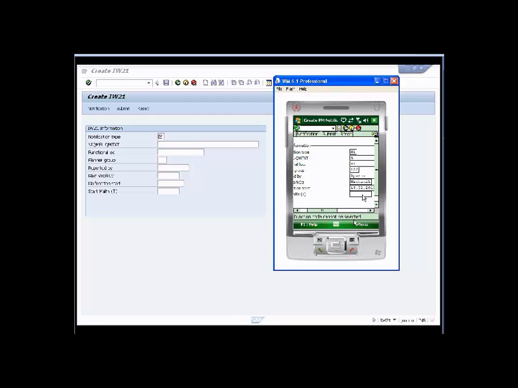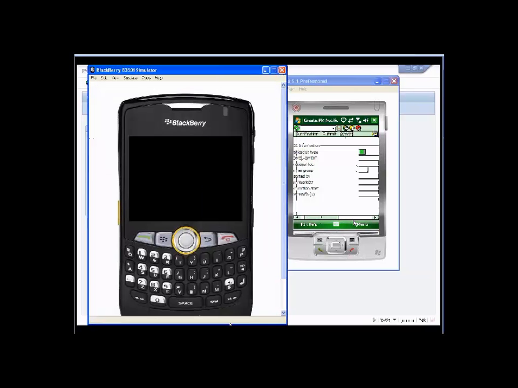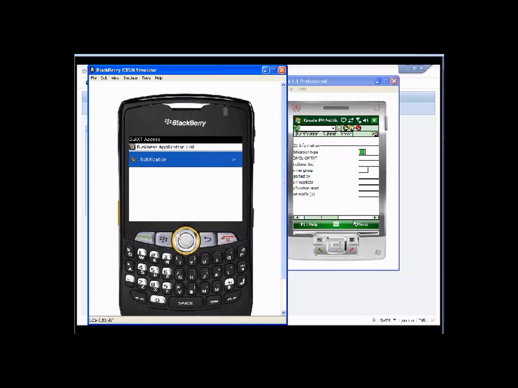Now again, when you click on submit, it runs the same script. It goes to IW21, passes the data from your screen into SAP, and then brings back the success message that SAP gives to the mobile device. Same process. You can render the same script to the smartphone. Now I'm going to bring up the BlackBerry emulator. Unfortunately, I cannot run the iOS emulator here. But again, it works on all your smartphones and tablets.